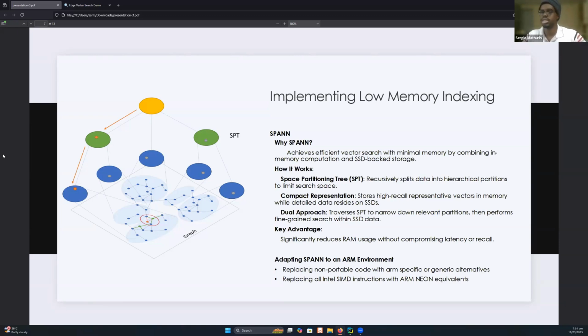So SPANN essentially is an indexing technique put forward by Microsoft via the SPTAG library that allows us to utilize minimal memory while doing vector search. It essentially has a two-pronged approach to vector search. It utilizes a space partitioning tree and then a graph-based search at a lower level. So the idea is that your data set is first divided into small clusters via the space partitioning tree, and then it's further divided, and within those clusters, we build some other data structures that we can actually use to do a fine-grained search.